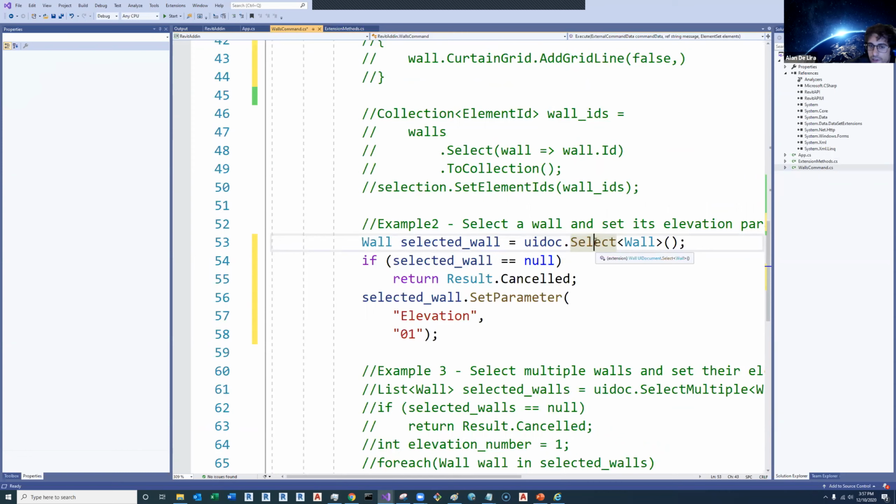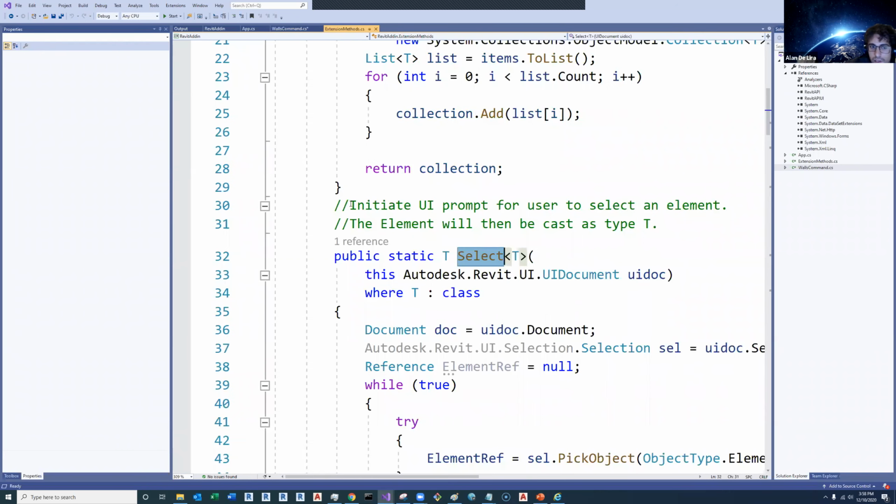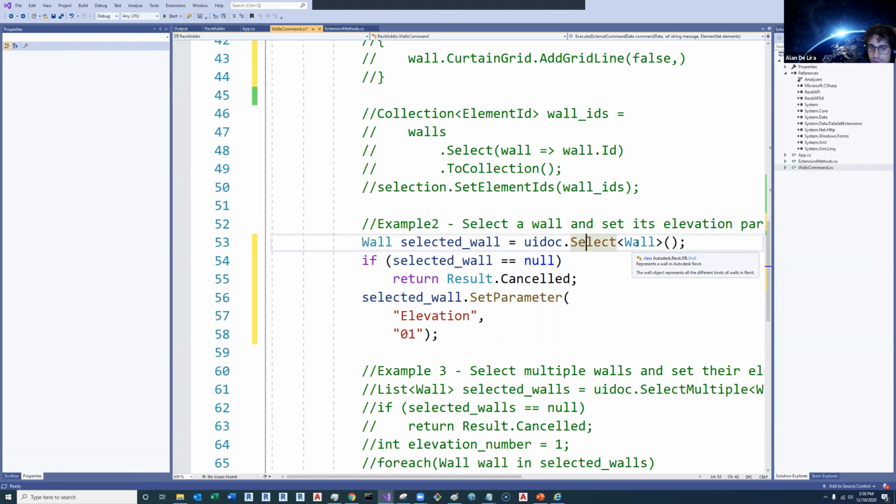In this case, you're able to select. It's supposed to say initiate UI prompt for user to select an element. The element will then be cast as type T. In our case, type T is a wall. So it's going to prompt the user to select something. Null means that's basically no value. So if they didn't successfully select the wall, it'll get out of the commands.